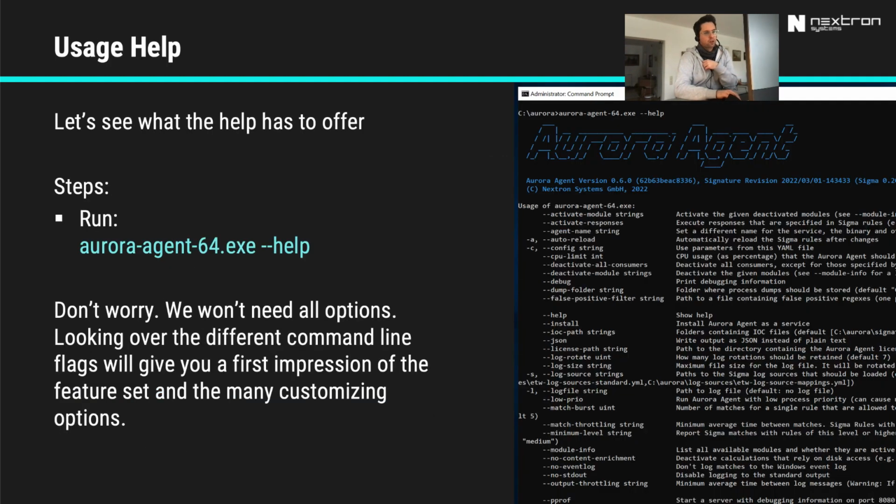When you run Aurora and provide the --help flag, you will see the complete help with all the flags provided by the agent. Don't worry, you won't need all the options. The options are reflected in the configuration files, and as I said, we ship Aurora with presets, so you only have to care about the presets as long as you don't want to dive deeper into it.